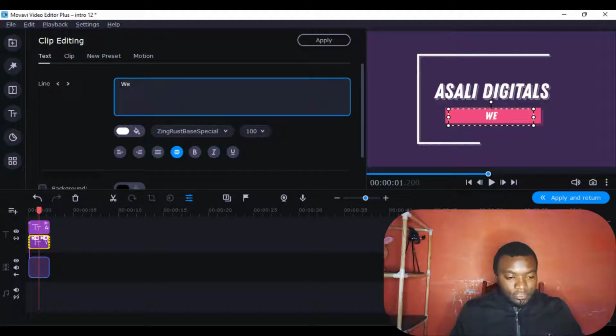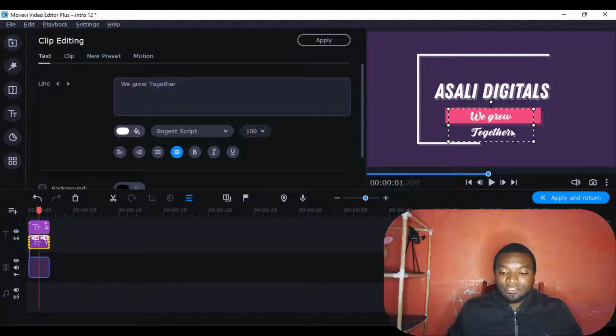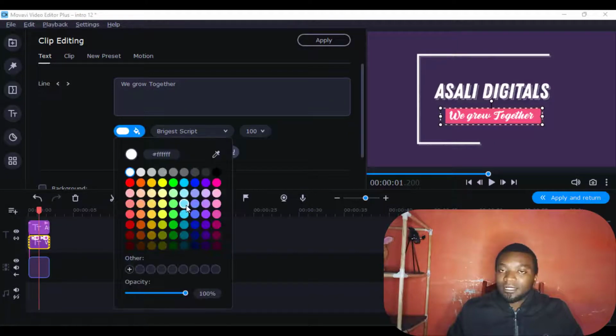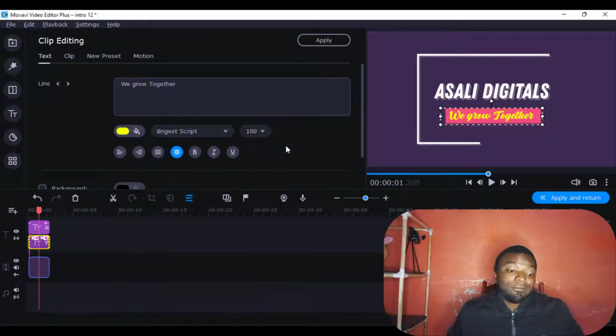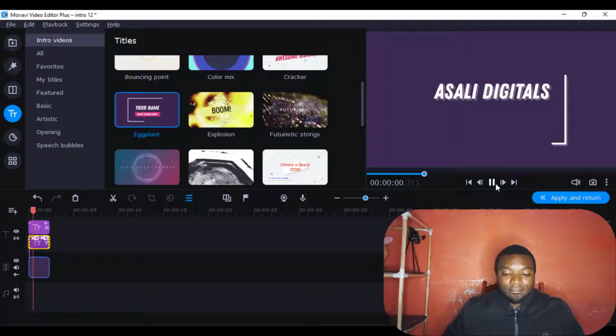Maybe I can write "We grow together." Yeah. Maybe I don't like the font. I'll just come here and change the font. Look for a more calligraphy font here. Maybe I can use this font here, but now maybe I can make it even, come here, edit it here using my hand. I don't like the color. Maybe I come here and choose something to do with the greenish. At least I don't know that it's greenish or yellow. Maybe I'm colorblind. Now, the next thing after that, I'm going now to play so that you see how it will be. This is how it will be.